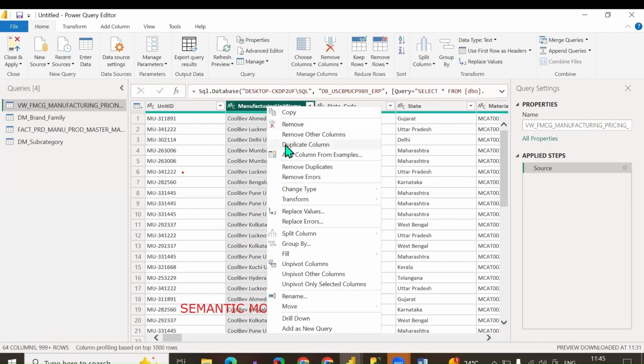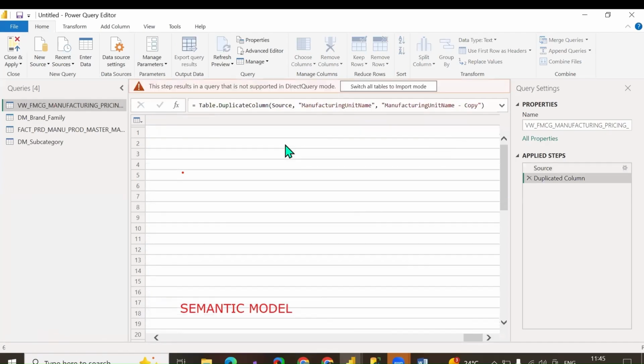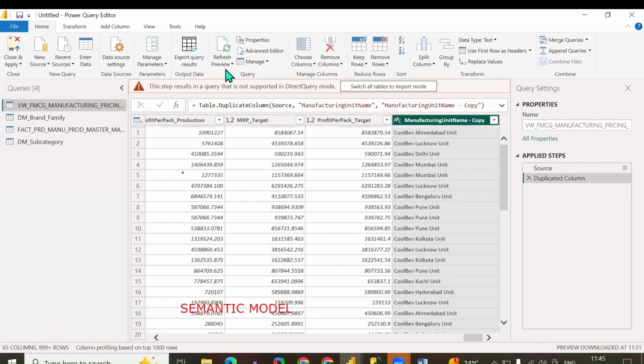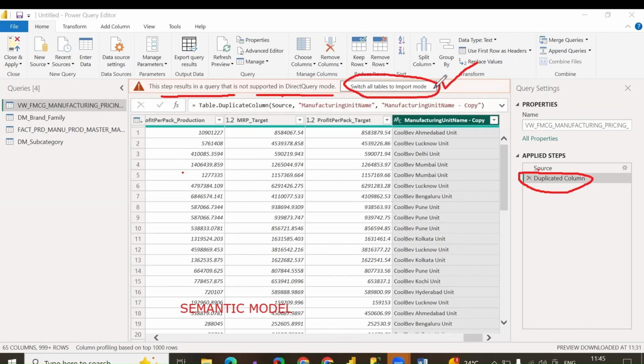Right click, duplicate the column. What I'm doing is just duplicating the column. Now you see we got one message: this step results in a query that is not supported in the direct query mode. It is asking to switch all tables to import mode. We will not be able to see this data transformation step in the direct query connectivity mode until we switch all tables to import mode.